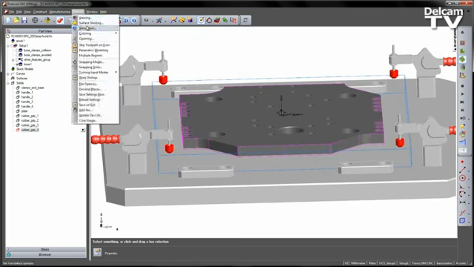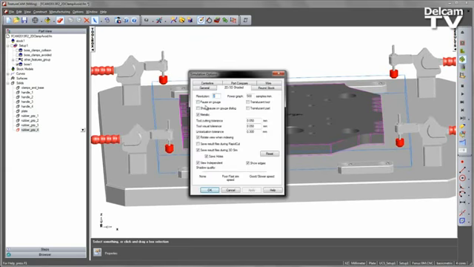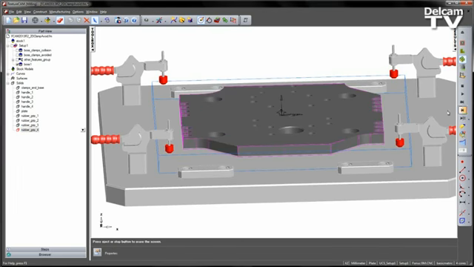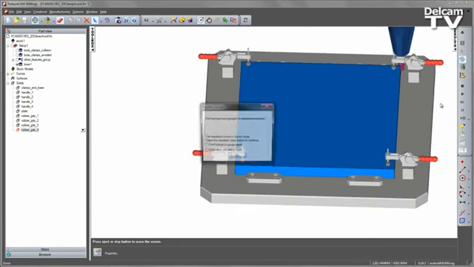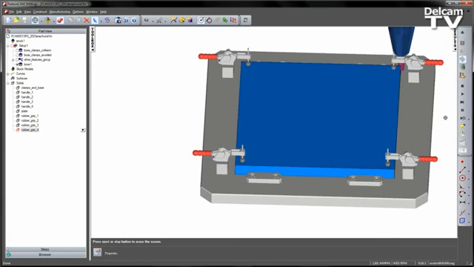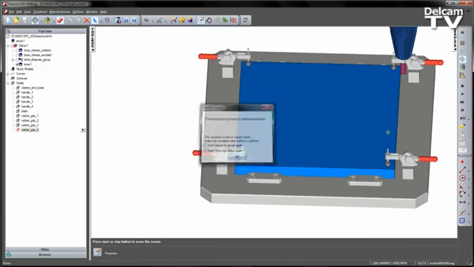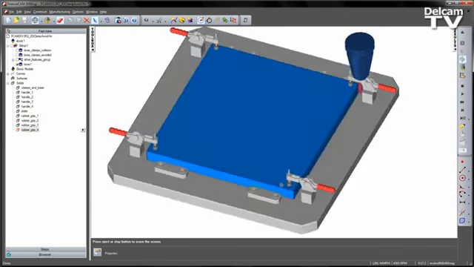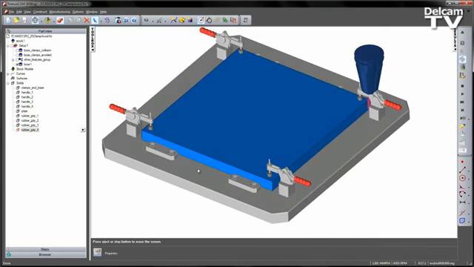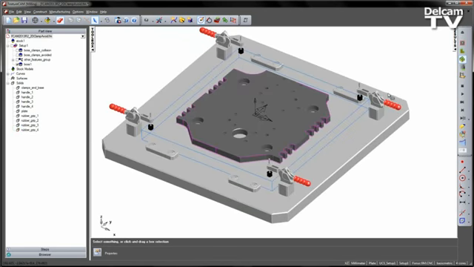If I go ahead and choose my pause on gouge, single step, and play the simulation, you can now see quite clearly we've got a collision situation. If I continue to play this, the tool is clearly going through my part. So we want to avoid these clamps. So how do we do that?